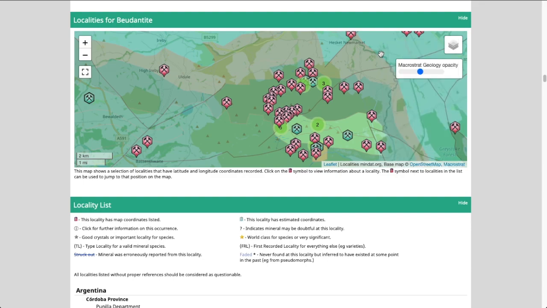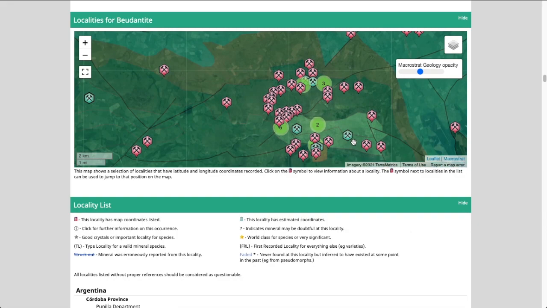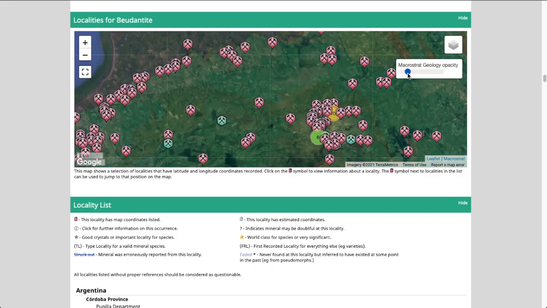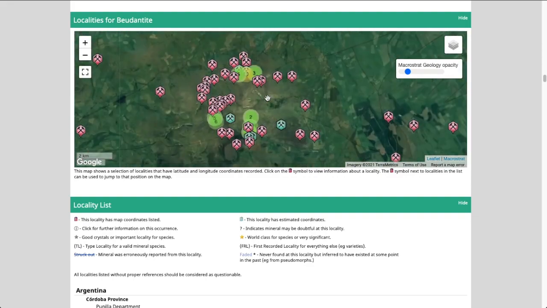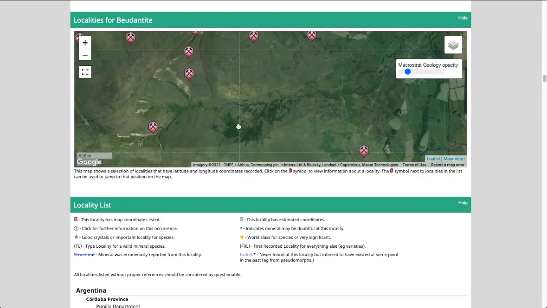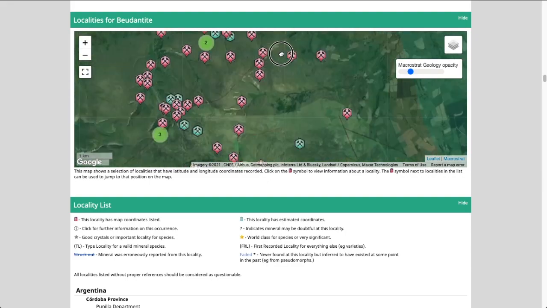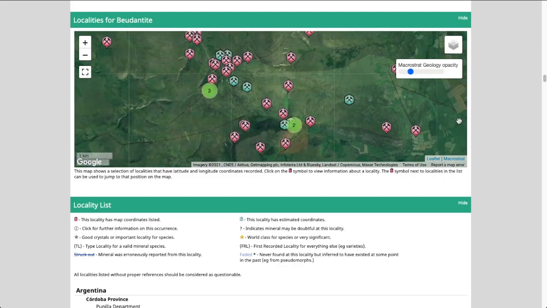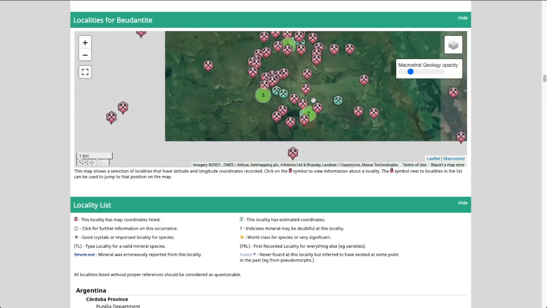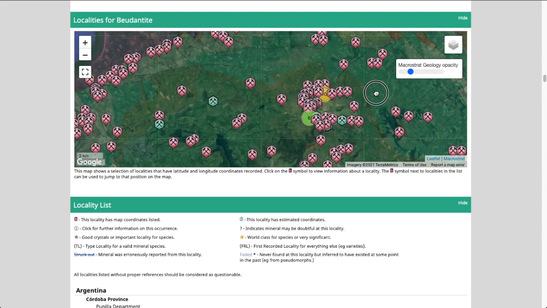We can change the map type. So let's do Google Satellite, for example. And let's turn the Macrostrat down almost so it's gone. And yeah, we can just about still see the geology. Let's turn it up a little bit. And here's where that intrusion is. And you can see that's the granitic rock there. So you can compare the localities to the local geology.